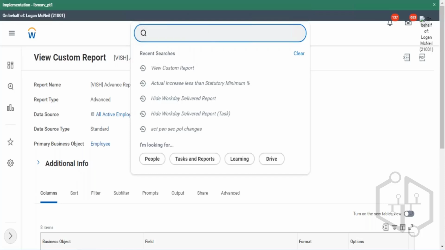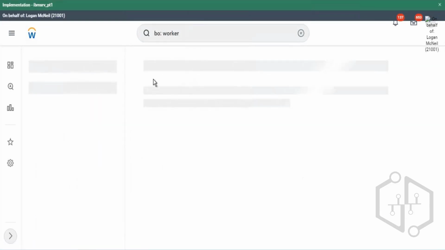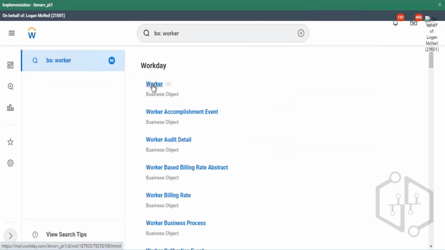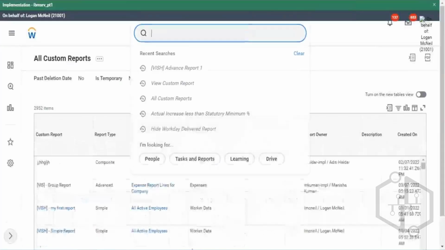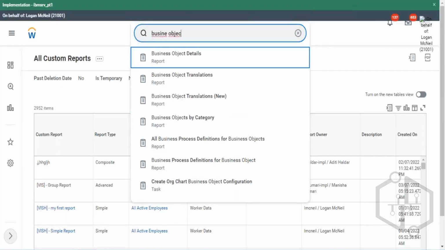So I want to view the worker BO. How can I do that? BO colon worker, View. Okay, it allows me to go to this report called Business Object Details, right? So it takes me to this report, which is called Business Object Details. So this is that report.